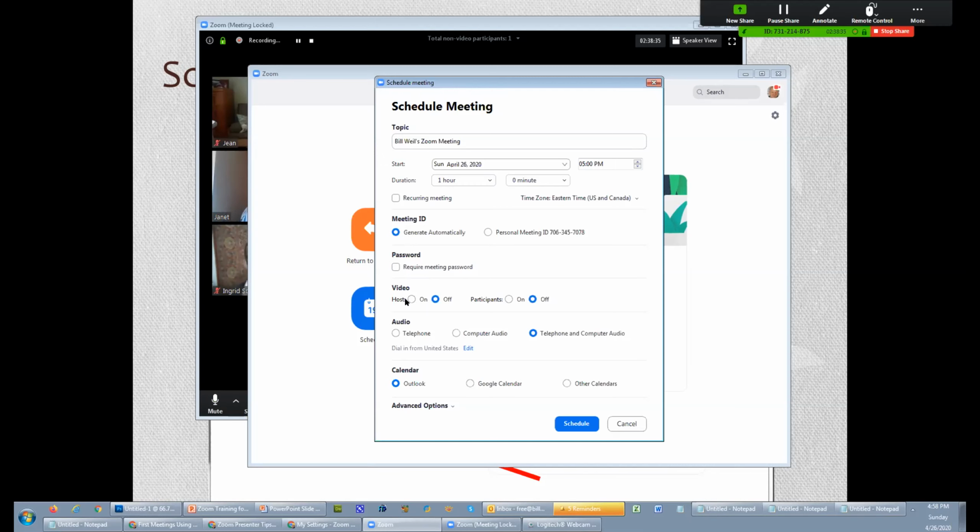Whether you want to start with your video on and the participants' video on or off, but that can always be overridden. Audio, I don't know why you wouldn't always give everybody the opportunity to join with telephone and computer audio. And then this is sort of a mixed bag of calendars because everybody's got a different calendar. If you're sending this out to 10 different people, one person's got Outlook, one person's got Google Calendar, somebody's got Microsoft, a Mac, whatever.